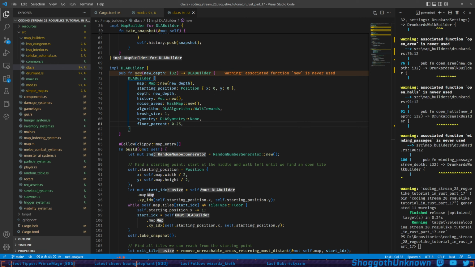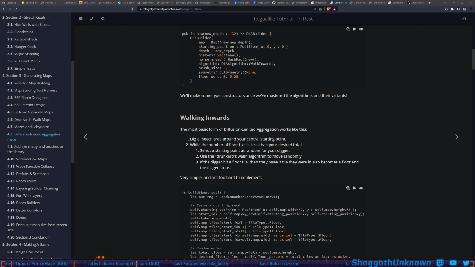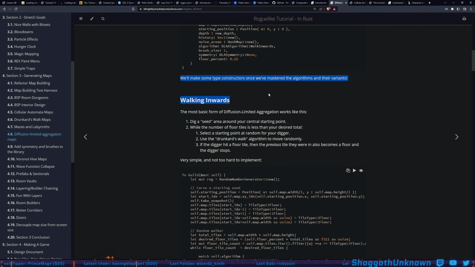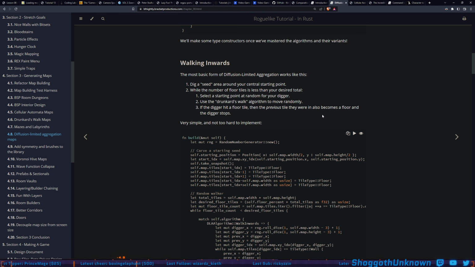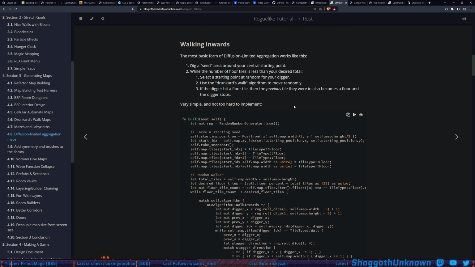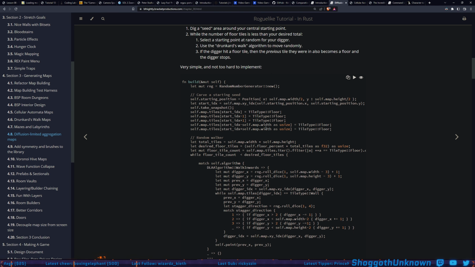All right, and the tutorial says we'll make some type constructors once we've mastered the algorithms and their variants. So we're going to walk inwards. The most basic form of diffusion-limited aggregation works like this. Dig a seed area around your central starting point. While the number of floor tiles is less than your desired total, select a starting point at random for your digger. Use the Drunkard's Walk algorithm to move randomly. If the digger hits a floor tile, then the previous tile they were in also becomes a floor, and the digger stops. Okay. Very simple and not too hard to implement.